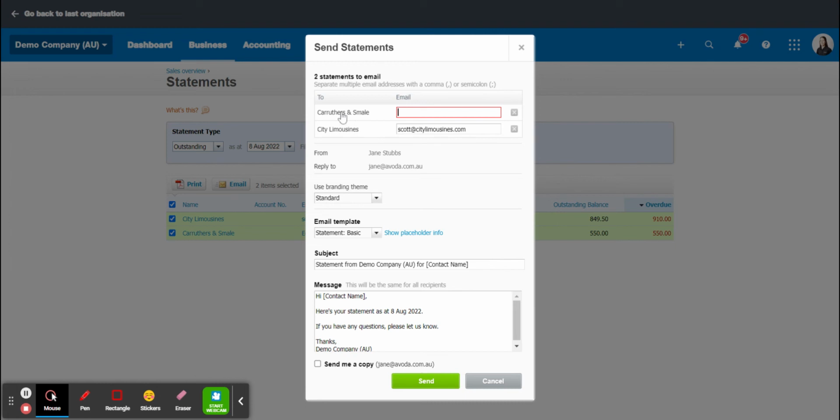And then, as you get more customers here, you'll see them all add in here. So we can see here that Caruthers and Ismail is missing an email. So you just want to add that in. And same as before, you can adjust all these details.